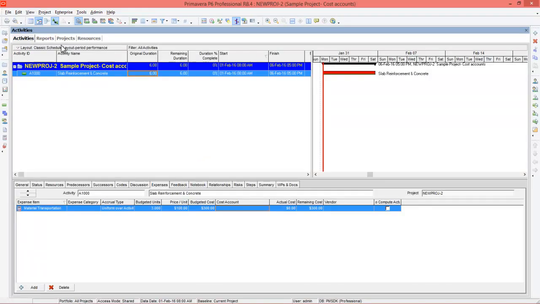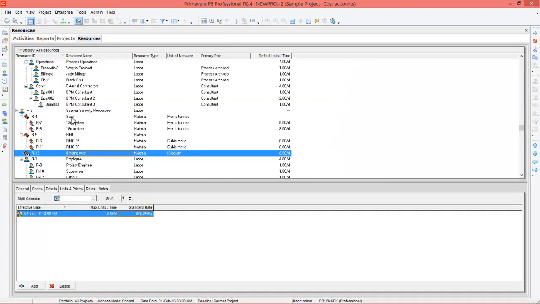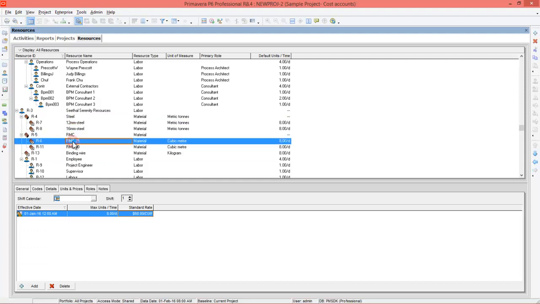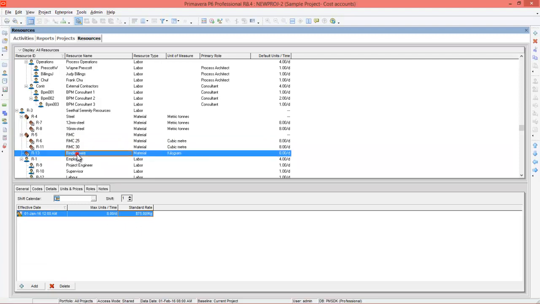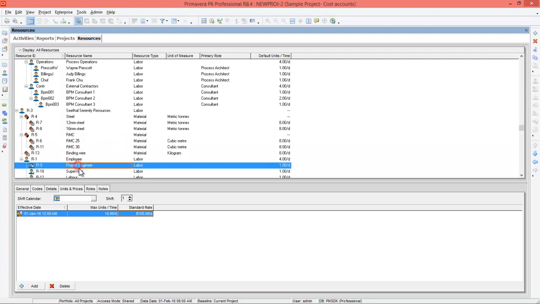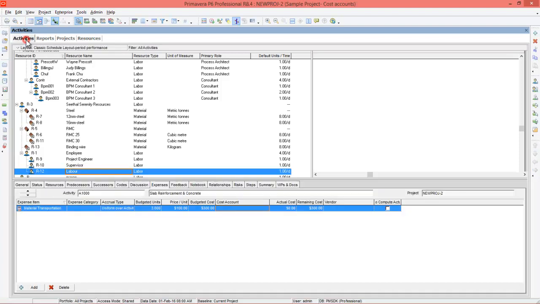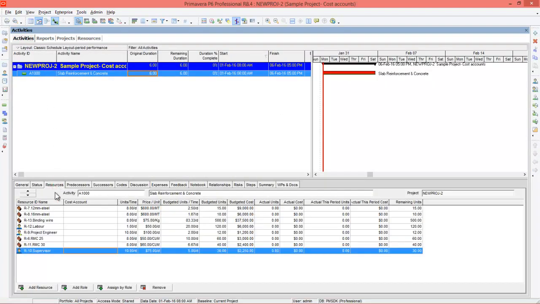And I went to resources. I have created the resources for this project. Steel 12 mm, 16 mm, RMC 25, RMC 30. Also I have given the cost as well. Binding wire, employees, labors, etc. After creating the resources, you have to go back to activities. Click on the activities, go to resources and you have to assign these resources.